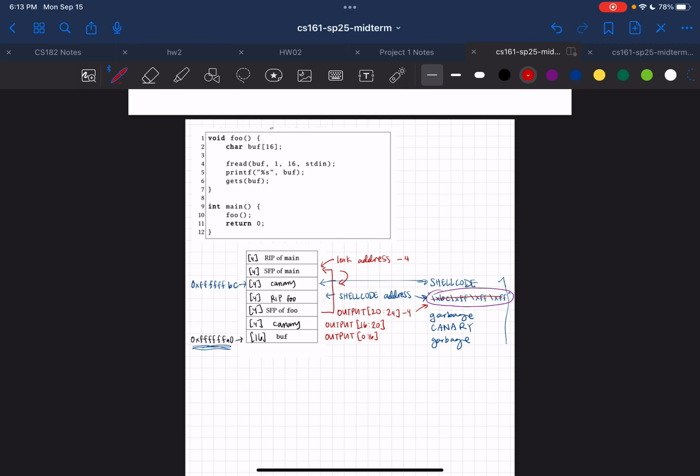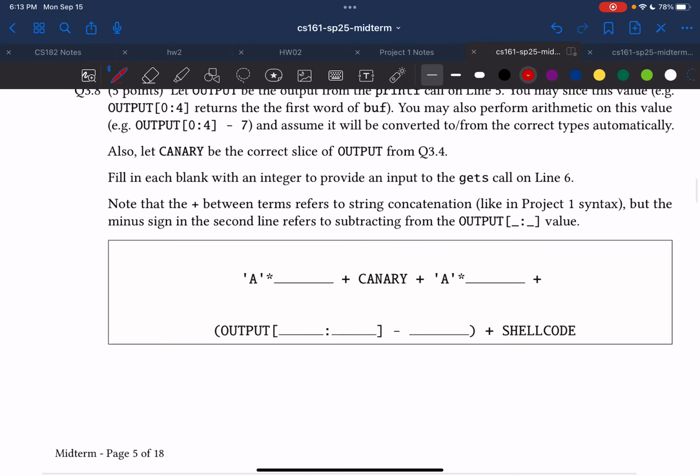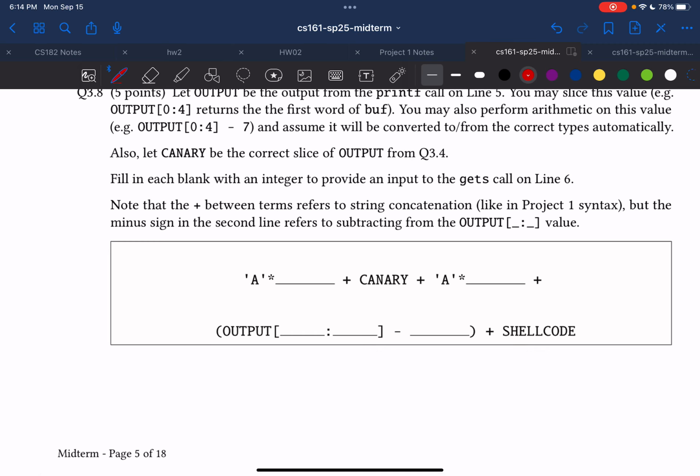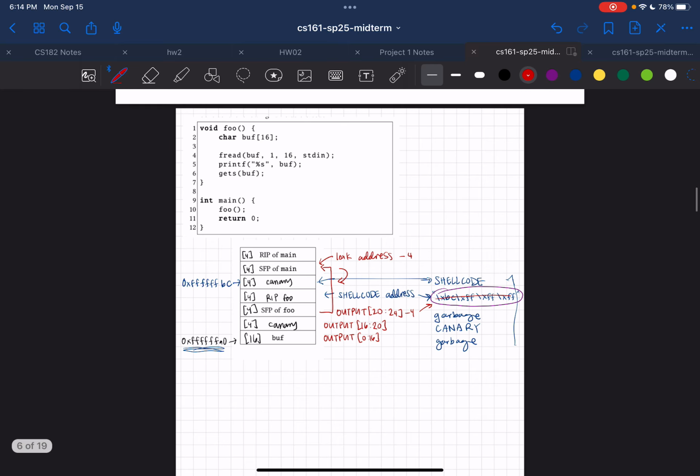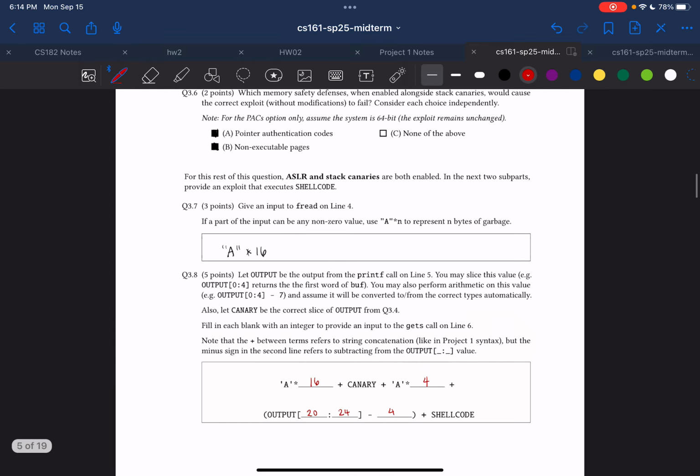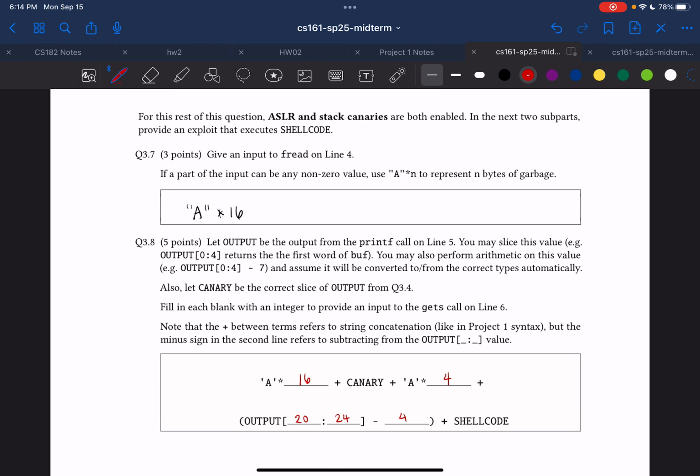So to fill it all in, the first part of our exploit will be garbage to fill up buff, then our canary, then garbage for the SFP of foo. Then we have the relative address of our shellcode, which is output[20:24] minus 4. And then finally our shellcode. And this should work. Cool. I think that was the end of question 3. Hopefully that made some sense.